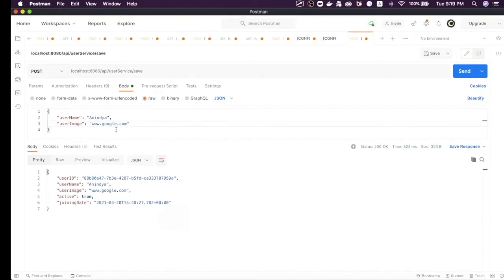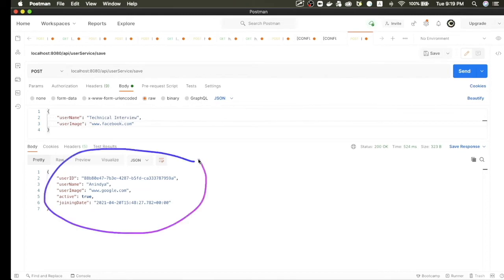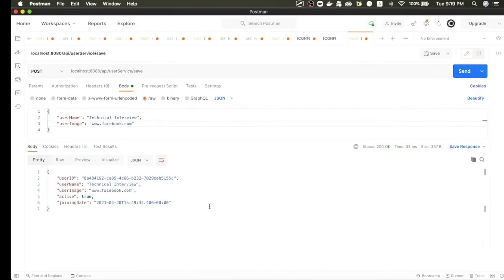So let's create one more user in our database. So this time let's give the username as technical interview. So let's click on send. So over here also we should get another response from our backend with the corresponding detail of the user. So let's click on send, and great, you can see another user ID got created with this configuration.